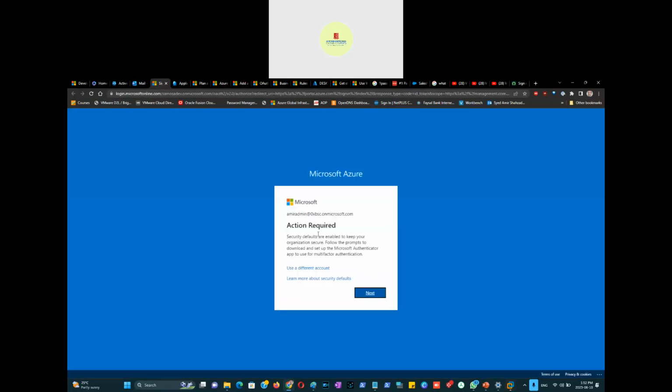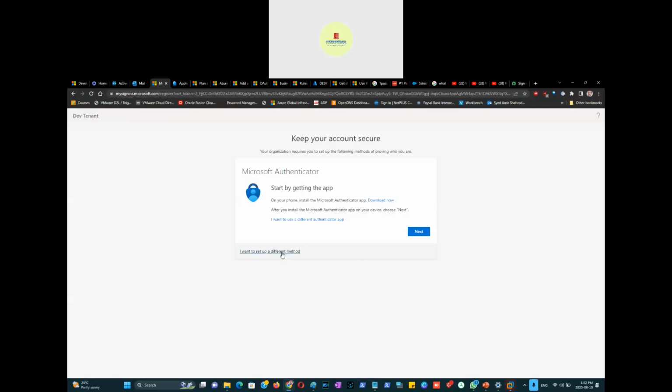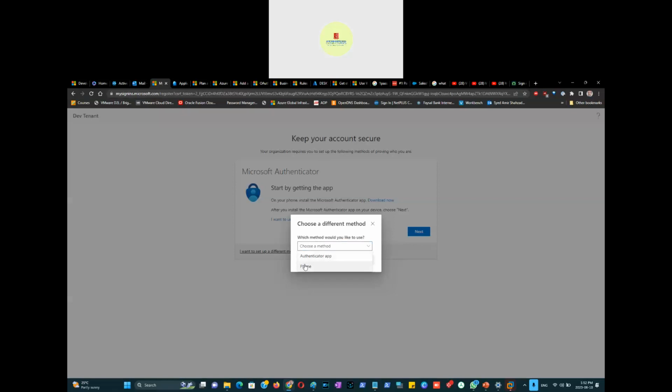Action required, security defaults are enabled to keep your organization secure. So it says that the Microsoft Authenticator app or multi-factor authentication, you have to go through. So this is very good. Yes, I want to go through the multi-factor authentication before I enable this role. And it was for the locally logged in user, so it's me. And I want to use a different setup method, phone.